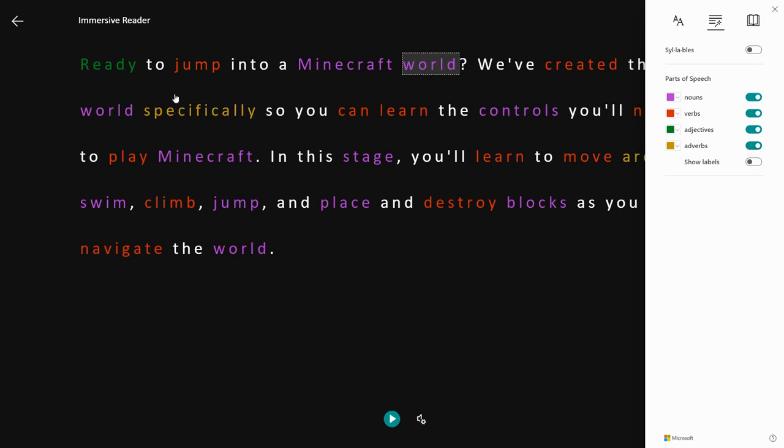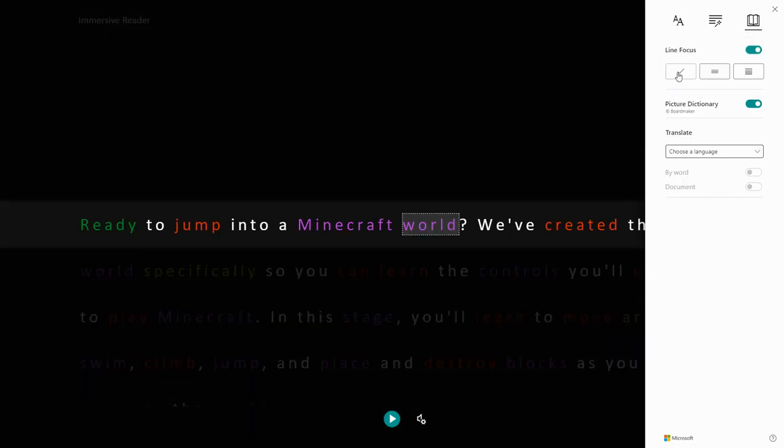This helps students see the parts of speech and grammar within a fun, engaging context, and you could incorporate this into some kind of literacy lesson. Finally, under reading preferences, you can have the reading focus on one line at a time if you wish.